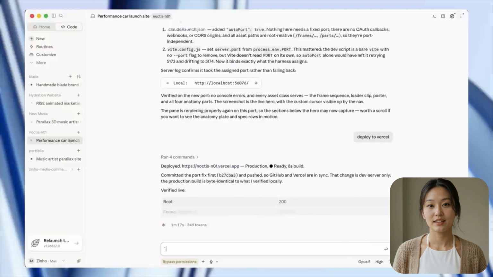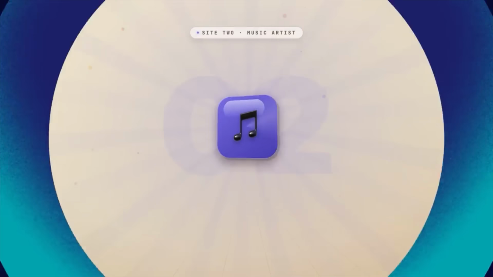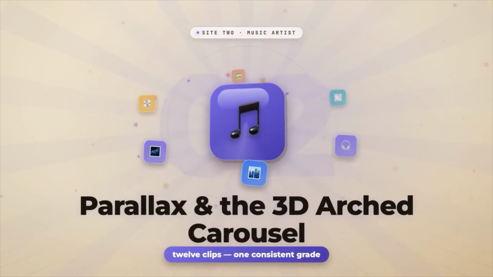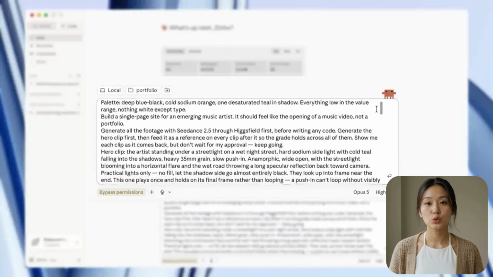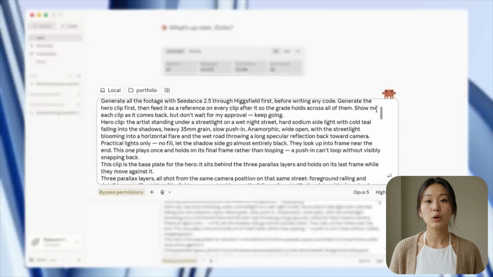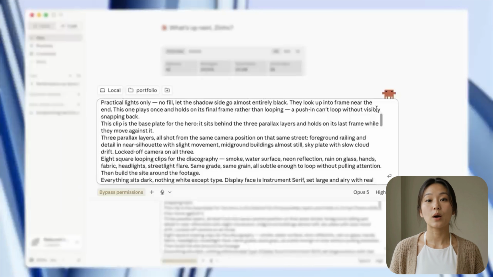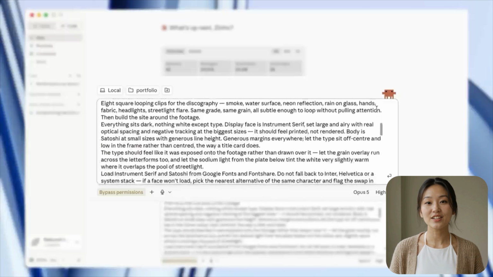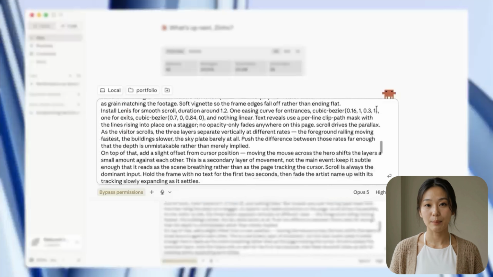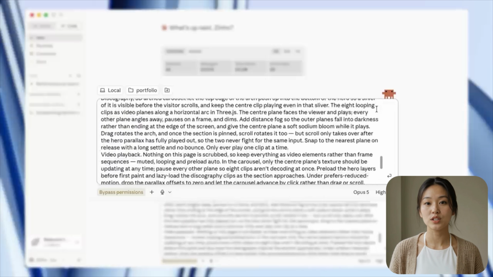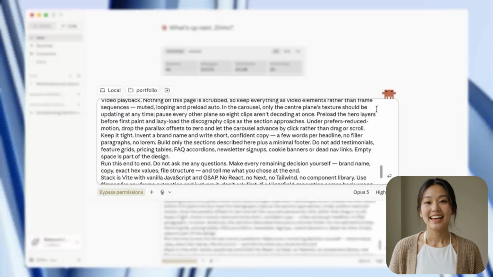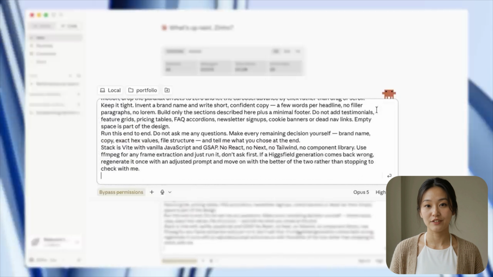Site 1 is live. Now Site 2, a musician's website using parallax. This time, the biggest challenge is visual consistency. You're generating multiple clips, so they need to feel like one visual world. Anchor the style clearly. For example, deep blue-black with cold sodium orange. Then, carry that visual language across every generation.